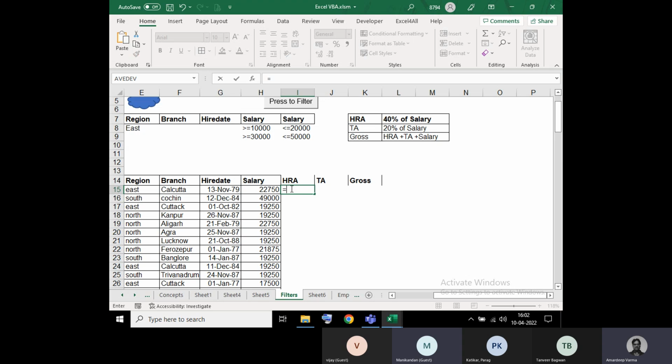You should not calculate like this, equal to H15 into 40%. You should not do the calculation like this. You need to write a macro which will calculate the HRA, TA, and gross for all the employees. Now you can do a While loop, or you can also use a For loop. Even with the For loop, you can either use For I equal to 1 to n, or you can also use For Each cell in the range. Whichever loop you find easier can be used.